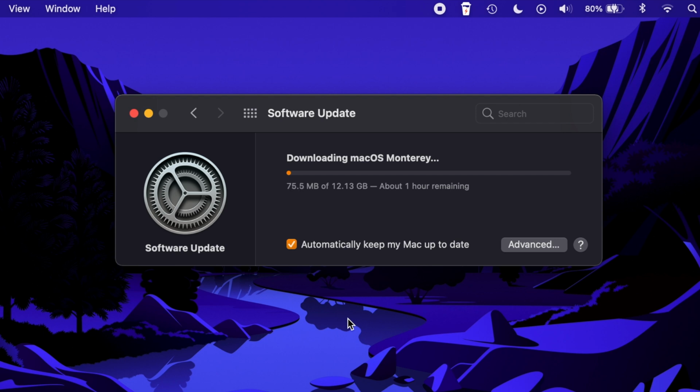Now, the other way you could download this, of course, is through the Mac App Store, but it's really just downloading the exact same thing. So for me, it's much easier to head into your system preferences and download it this way.